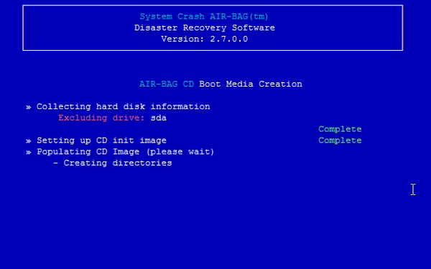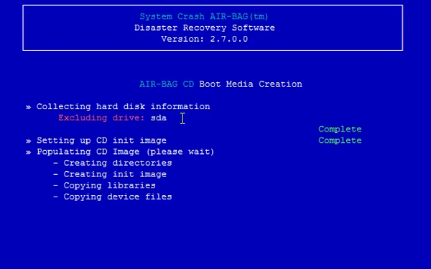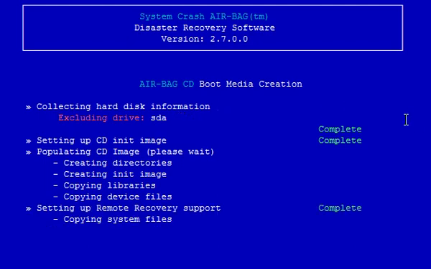During this process, it's very critical that you see this string, excluding drive SDA, or whatever drive name you have. If you do not see this string, please repeat this video, or do not rely on your crash recovery media.